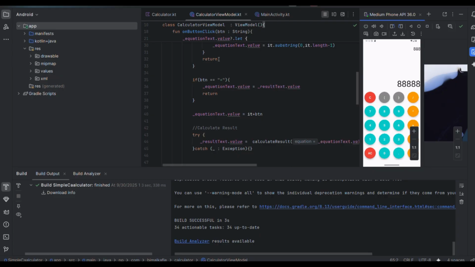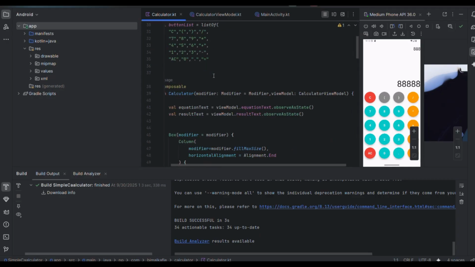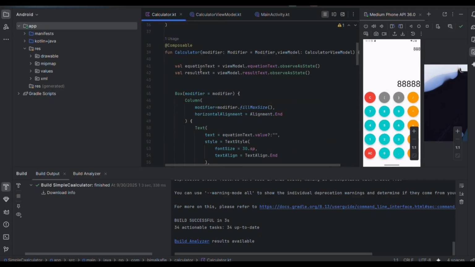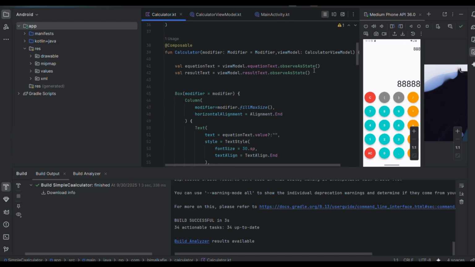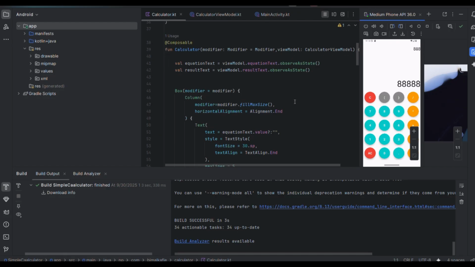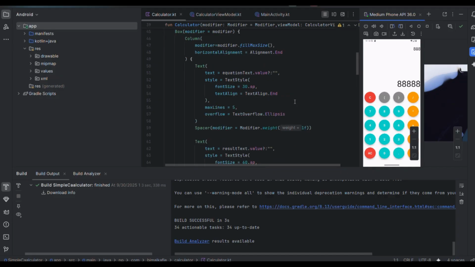What we have to do is add this right over here: value equation text equals view model equation text dot observe as state. This is for the top one. And for the result text, the other thing is the same, and that is for this one, the result.